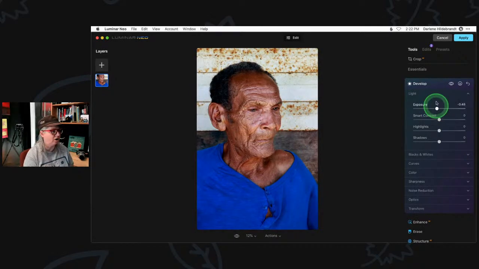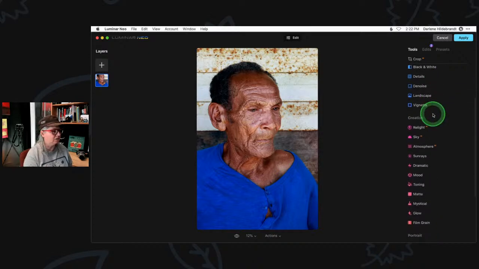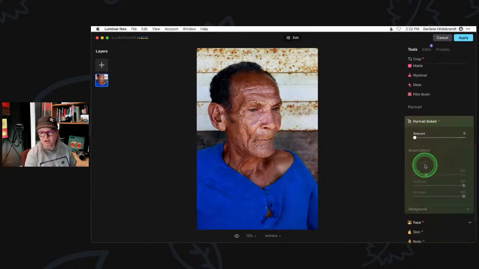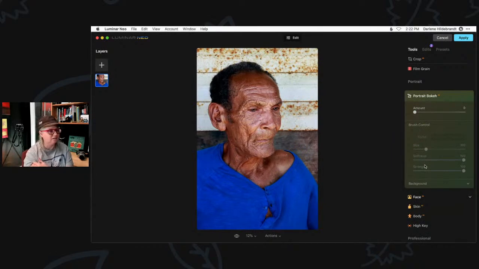So that's step one. Okay, now let's try Portrait Bokeh AI. Okay, so relight probably will work, but I want to see if bokeh AI will work as well, because not only can we control the brightness of the background, we should be able to also blur it and shift the color.